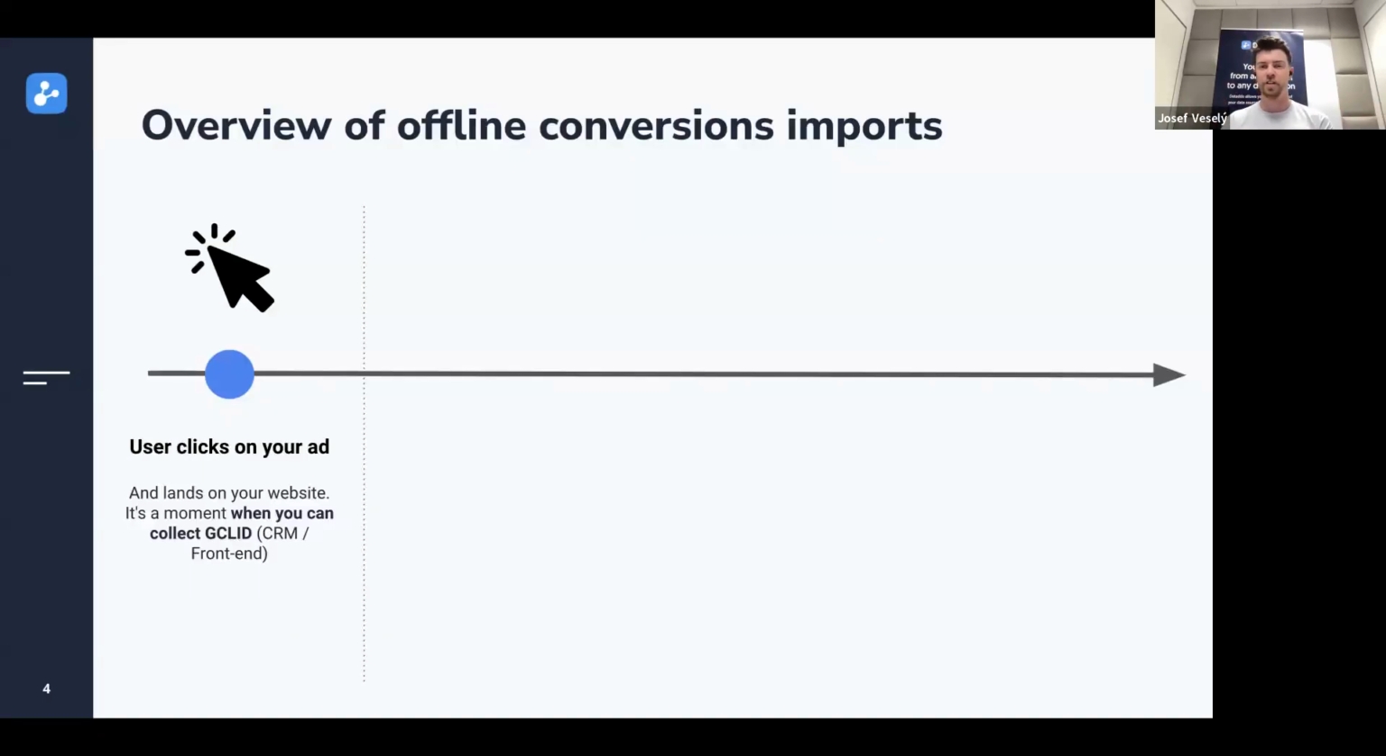So, for a start, a quick overview of the offline conversions, and then finally the imports. First up, offline conversions, or any conversions really, start with a click on your ad. So the user clicks on your ad, they land on your website or an application, whatever it may be, and it's already a moment when you can start collecting data about that particular user. In the case of Google offline conversions, you could collect the Google Click ID as a potential identifier for the ads.